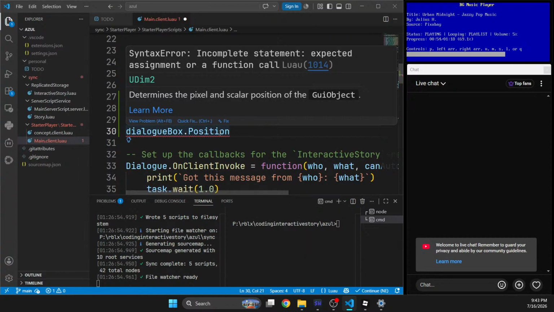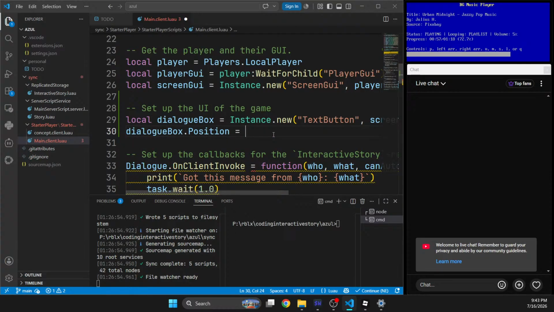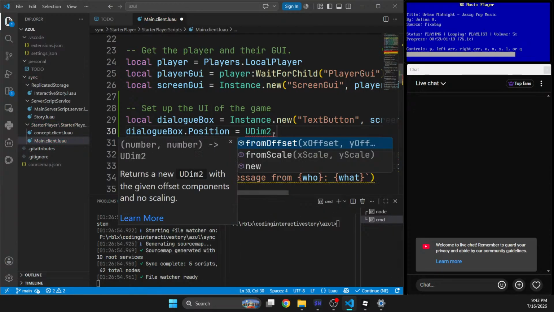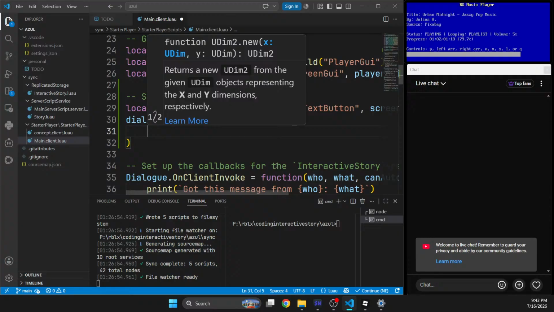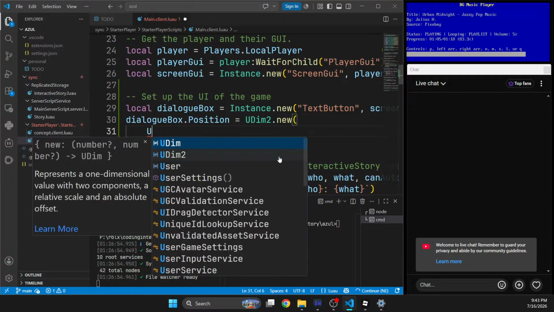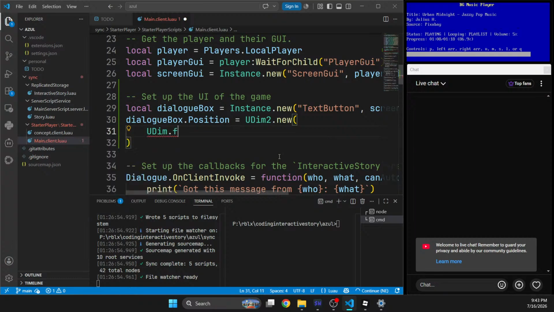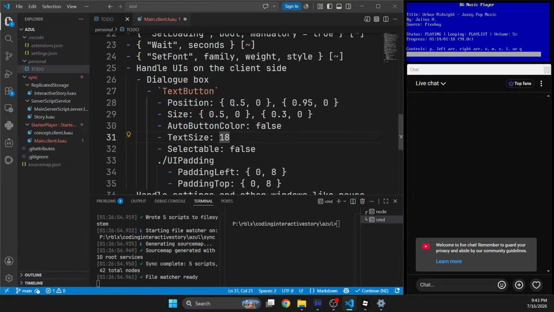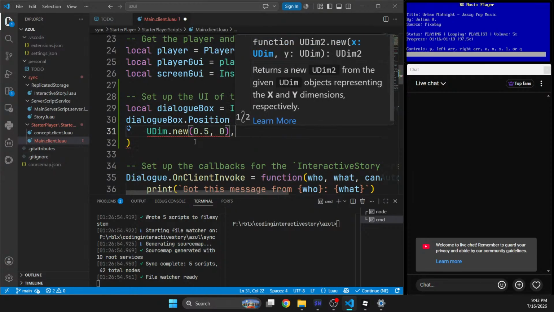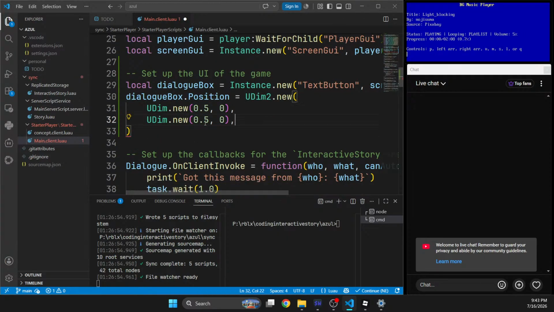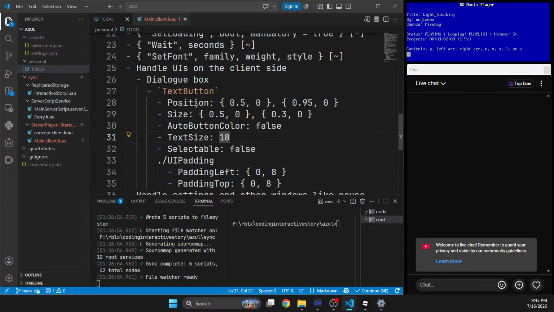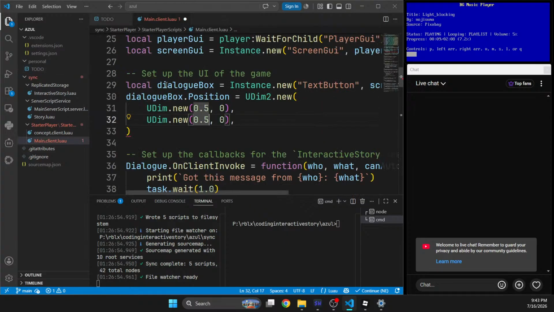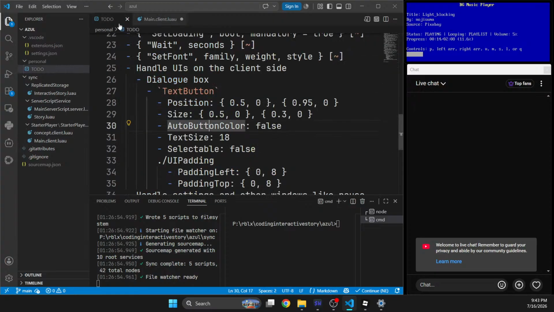So what is this? It is a UDim2. So UDim2.new. Okay, new. So I guess we'll have the scale, which is 0.5 for the x, and then 0 for the offset. We need 0.95 as the scale for y. So that's gonna be the dialog box position.